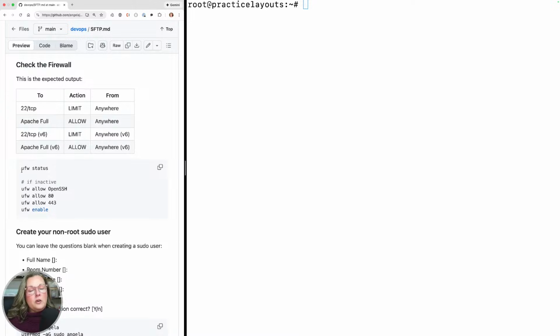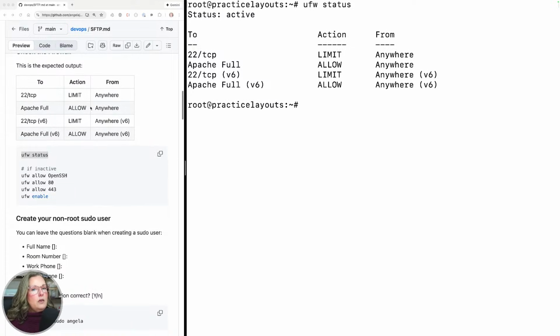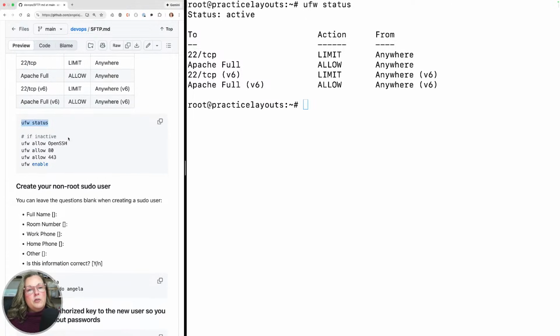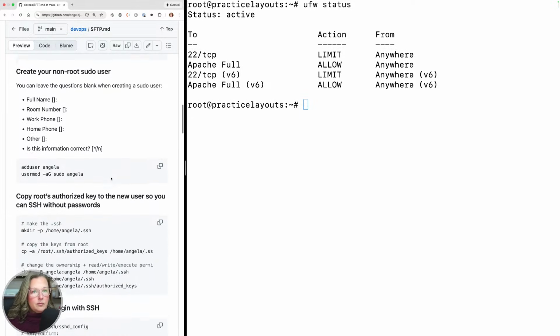Next, I want to check the firewall. So we're going to check the UFW status. UFW stands for uncomplicated firewall, which comes pre-installed on the LAMP stack. And these are the things that I'm looking for right here. So everything looks good. If UFW is inactive, you can follow these steps to install it.